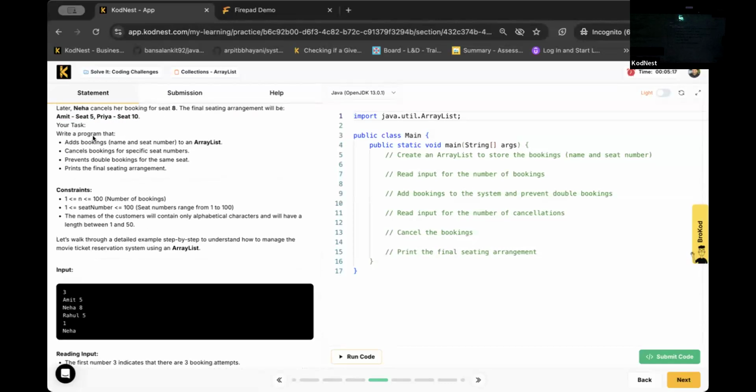So write a program that adds bookings, name and seat number, to the array list, cancels bookings for specific seat numbers, prevents double booking for the same seat, and prints the final seating arrangement. This is all you have to do.